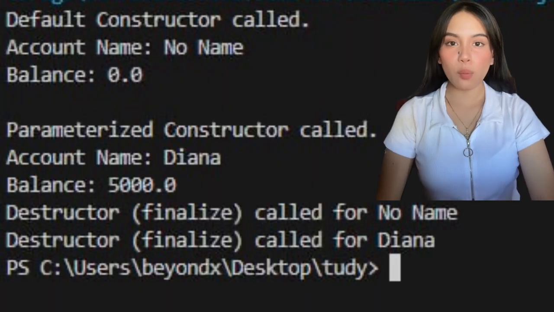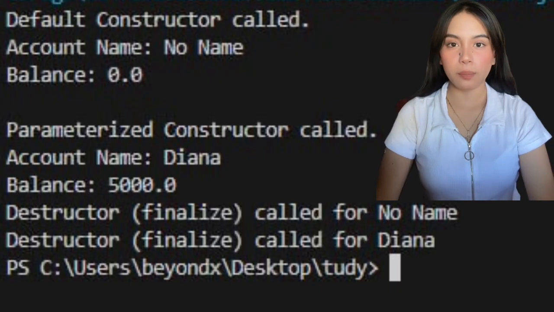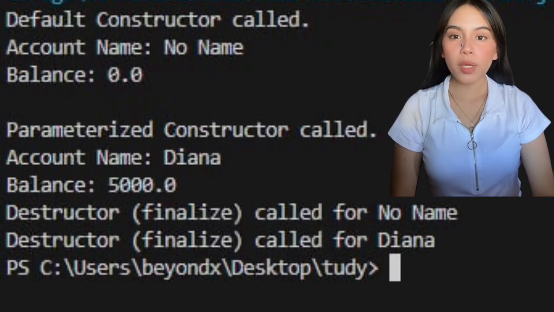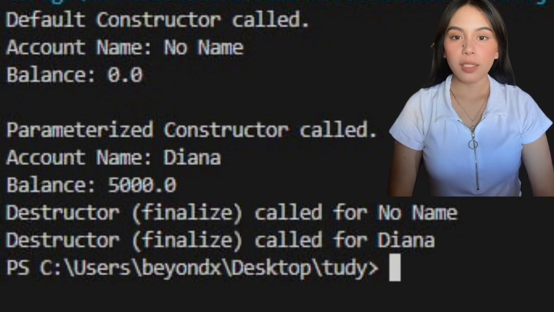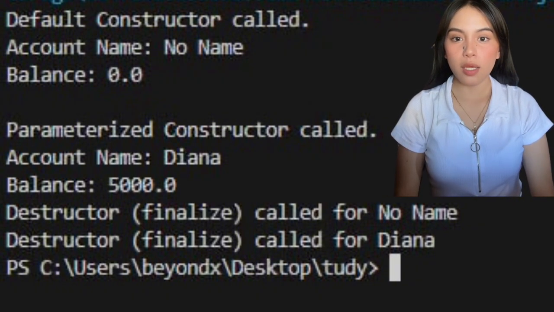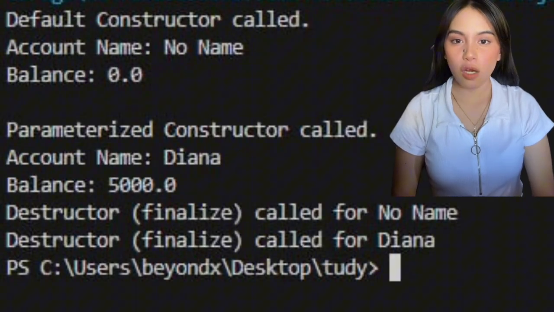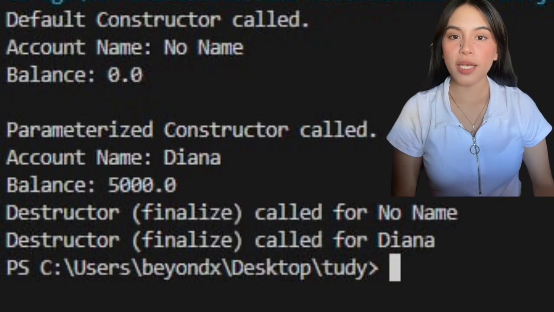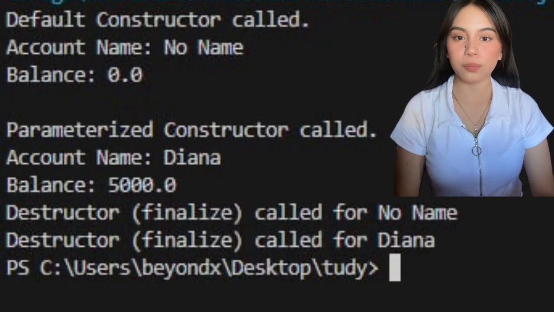So here's our output for this code. As you can see in our output, we call the default constructor. This means that the default constructor was executed when I created the first object, which is account 1. Since I didn't pass any values, it used the default ones inside the constructor. So the account name became "No Name" and the balance became 0.